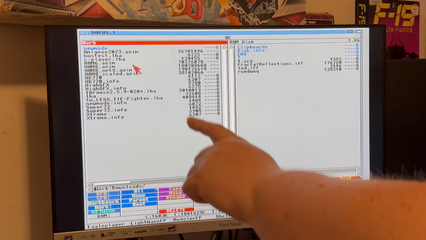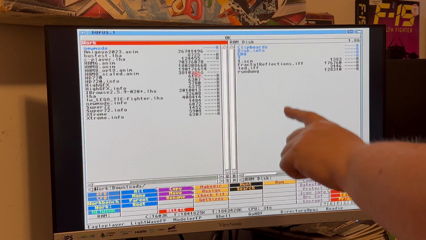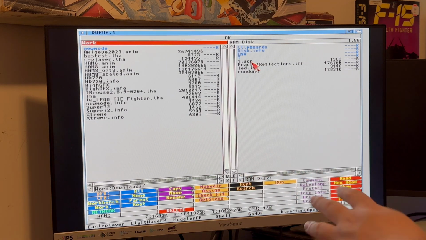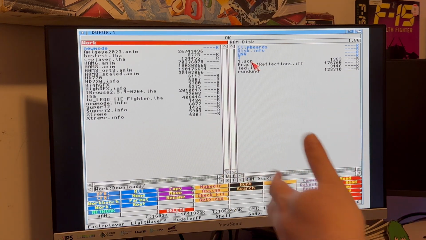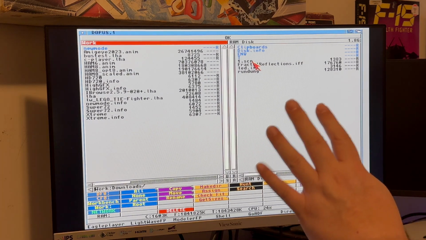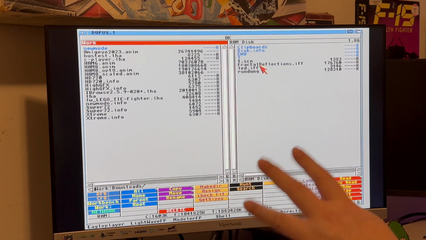Okay, so I've got the whole cplayer.lha. I've extracted it to the RAM disk. We've got our SCN file, which, for those of you that are really too young to understand, back in the day, were the original Lightwave scene files, okay? We call them LWS files today.